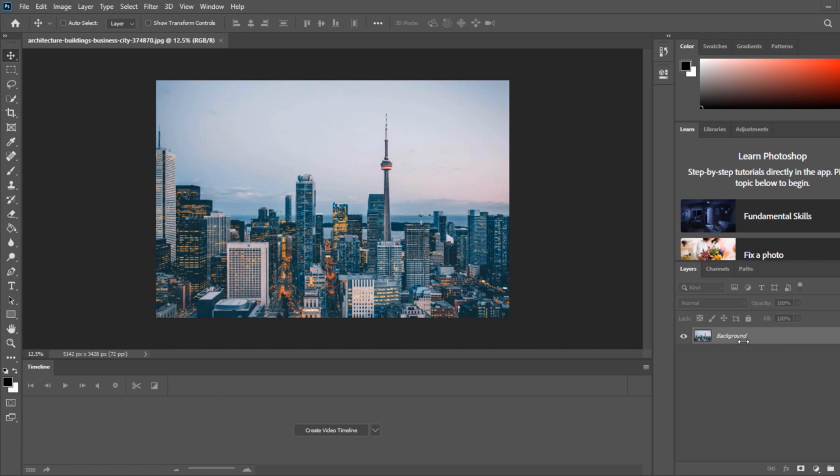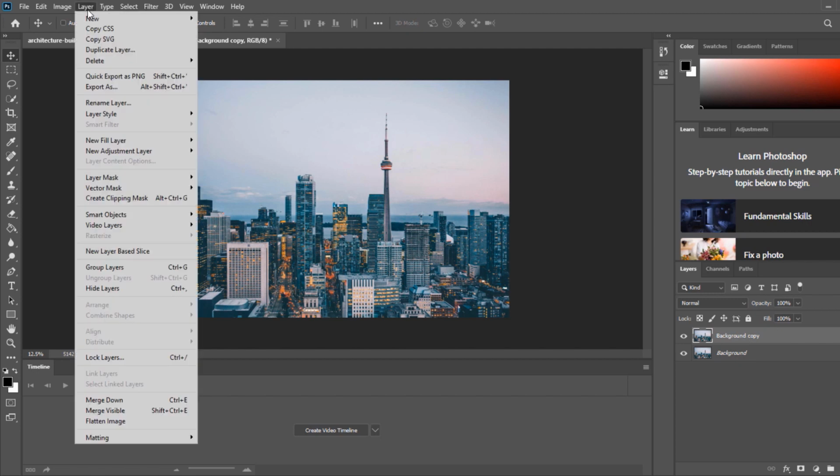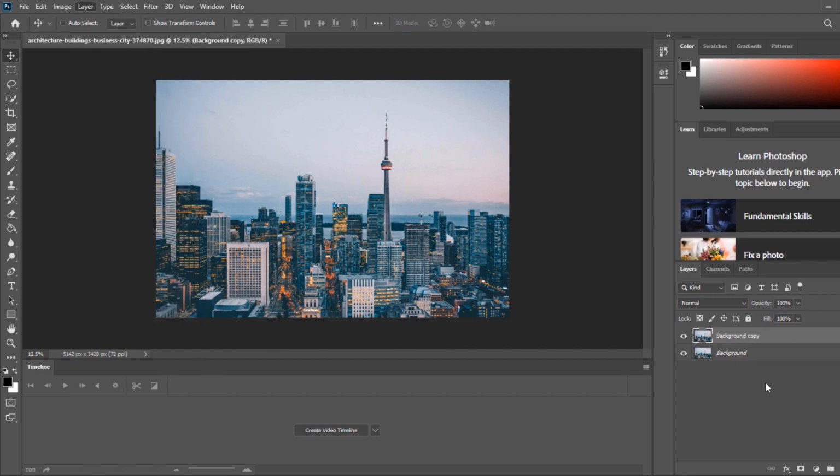So first of all, let's duplicate this layer here. So you can duplicate by selecting the layer and pressing Ctrl J on your keyboard, okay, or you can drag and drop here, okay, or you can go to layer, duplicate layer, okay.